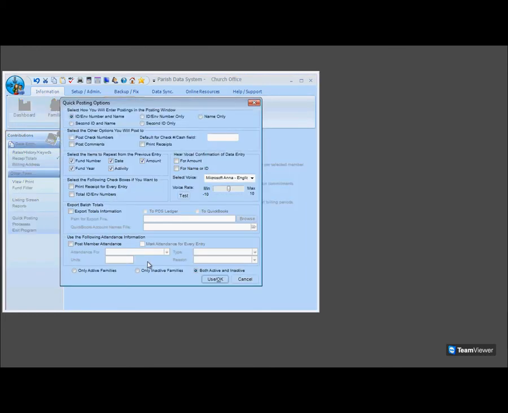This is normally the screen that you'll see when you're going in to do a quick posting. It's going to be the options that you have for that. Normally you would want to post by ID number and name. It means you can enter either the envelope number or the name, but you don't have to do both.